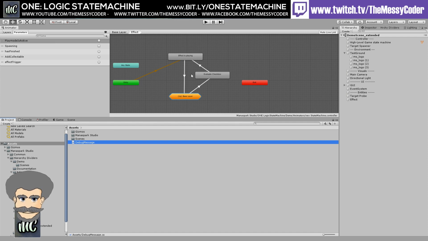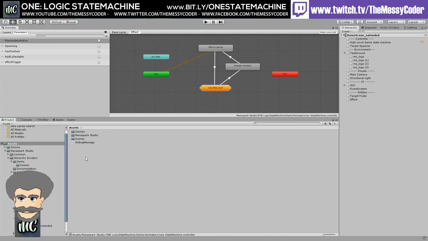Okay. So now, in order for our state machine to find this method, we need an actual object which holds this MonoBehaviour component. So add a new, and then we're adding, I think it was debug message.